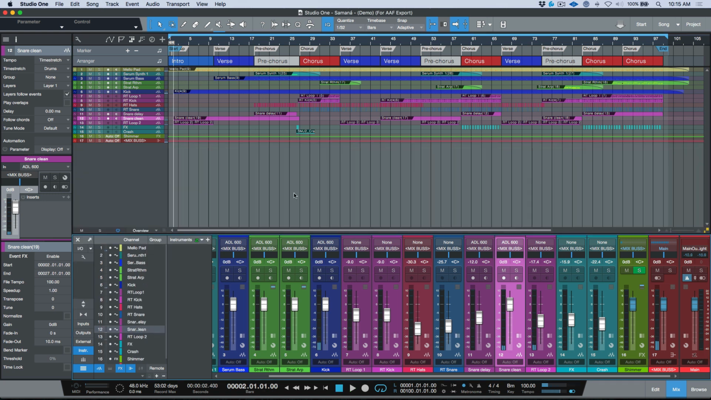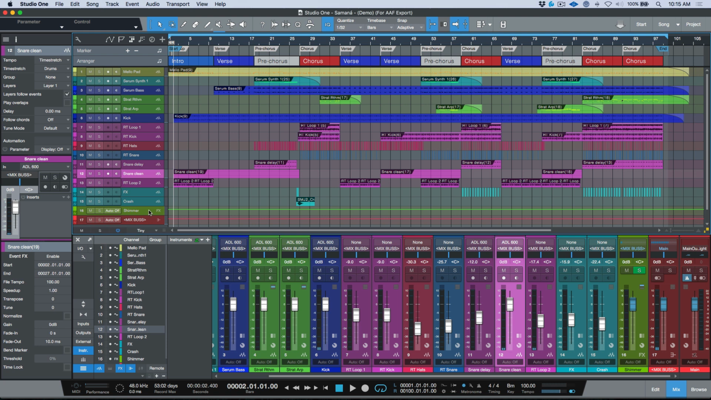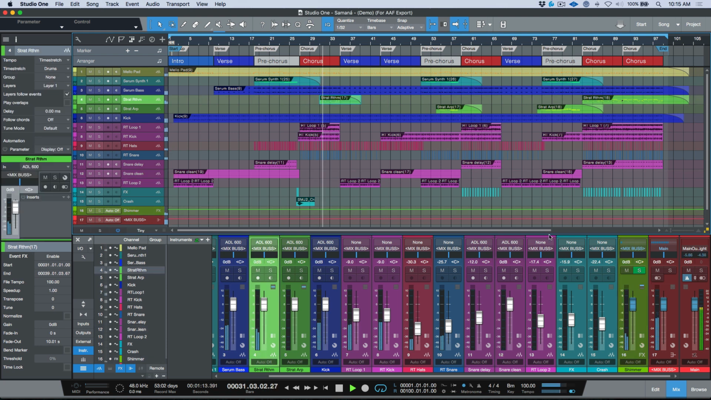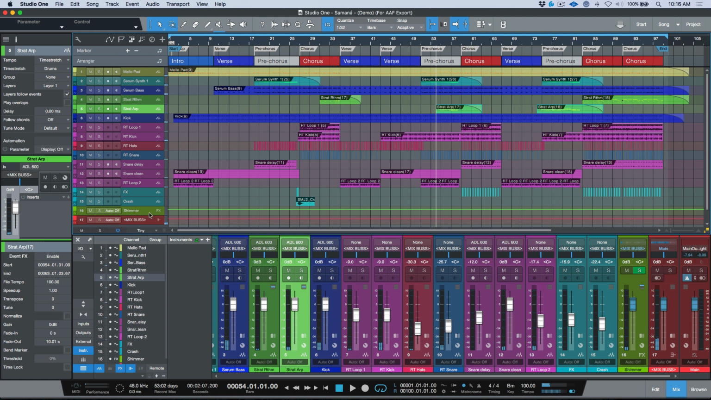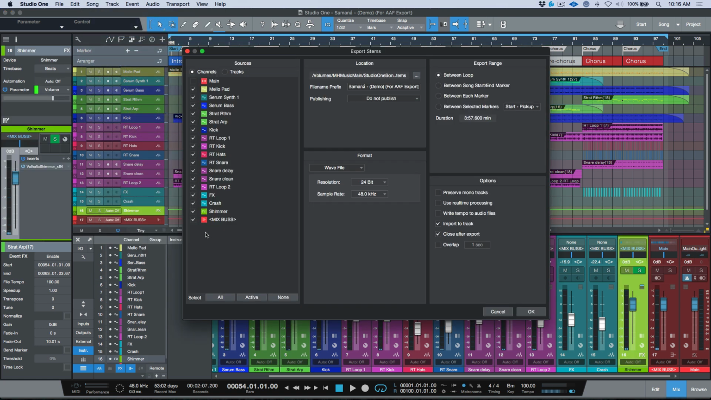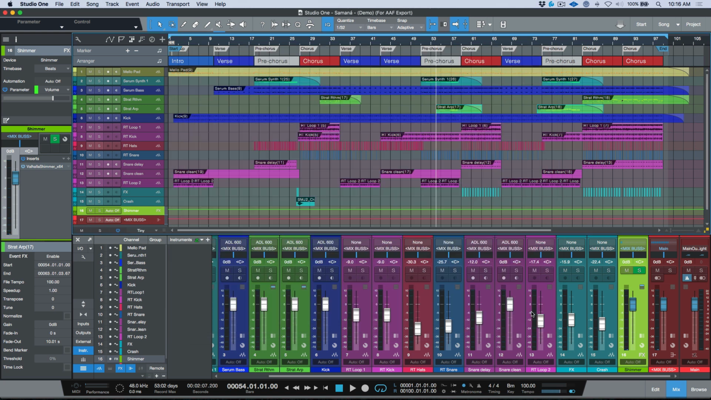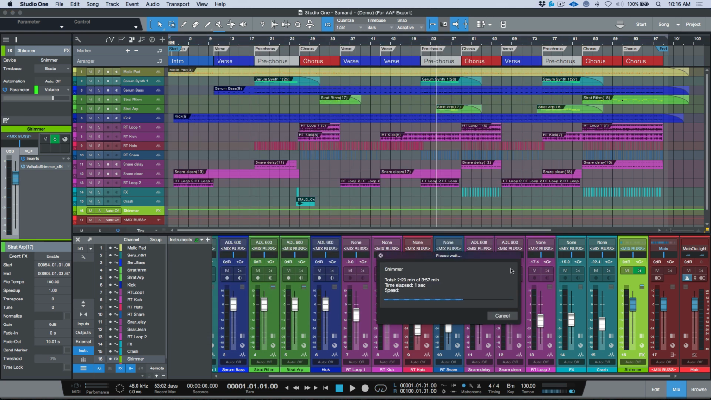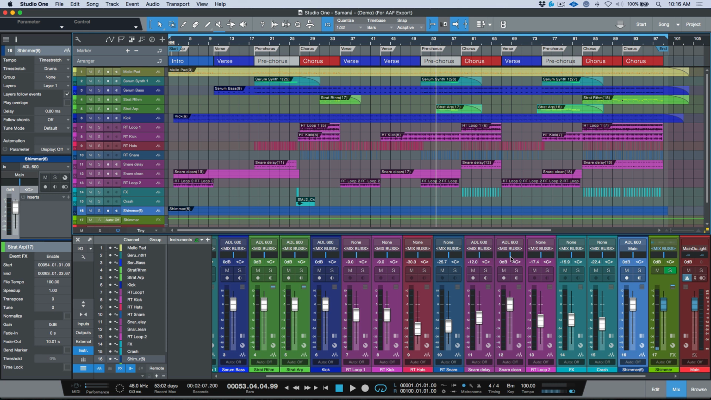Okay, so the only other thing that I might consider doing is we have a shimmer verb, which is only being used on these guitars. So you know what? I want this to be really, really complete. I'm going to go to Song and Export Stems, and I just want to export the channel of the shimmer verb. And the most important thing here is Import to Track, because I want this to be part of the AAF export. Okay, so that's it. That's all the preparation that we had to do.